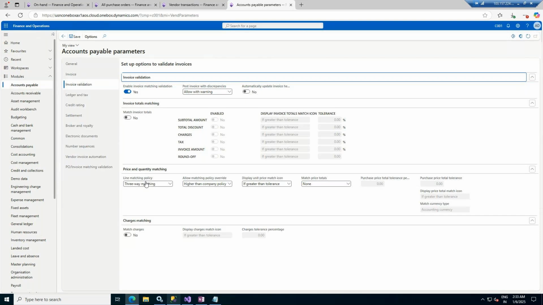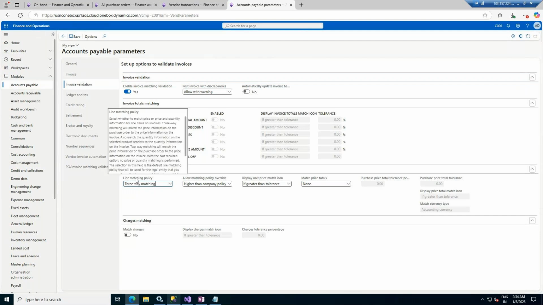So there is a three-way matching and there is a two-way matching. Three-way matching means match the price and the quantity. If you click over it, you can see that the three-way matching will match the price information on the purchase order to the price information on the invoice. Also match the quantity information on the selected product receipt to the quantity information on the invoice.